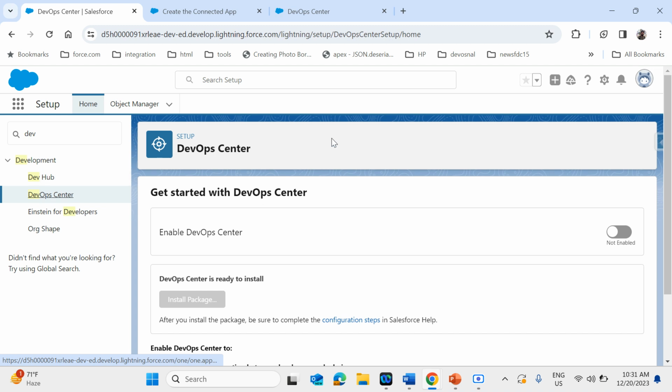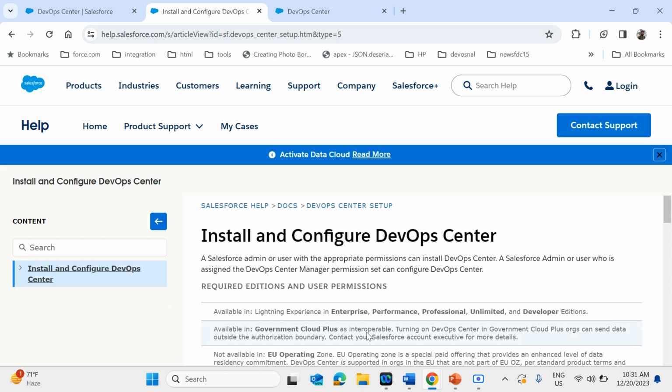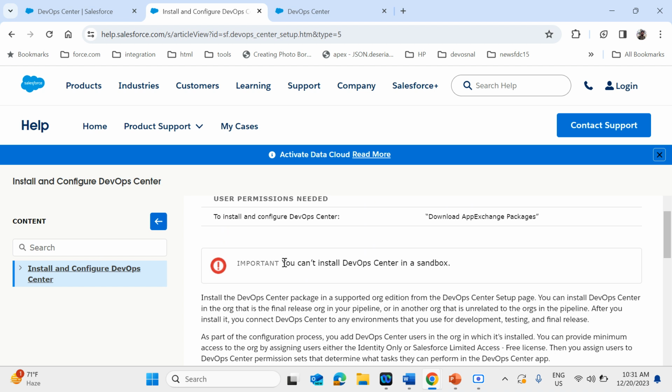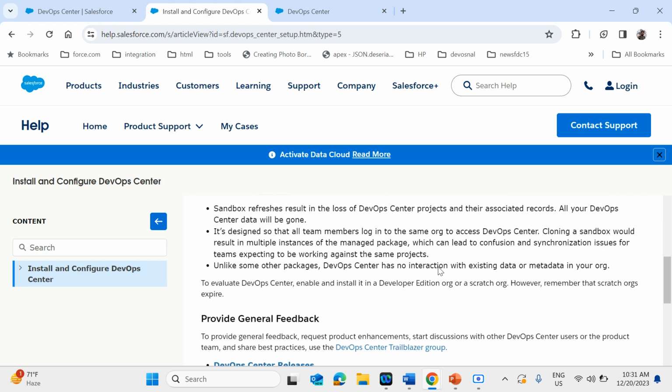Before going to this, we have some guidelines from Salesforce. This configuration we can't do in sandboxes. The reason is that most of the time a sandbox will be refreshed, right? So the same data will be replicated, the installation package and whatever configuration you have done. So that's why Salesforce does not recommend using it in sandboxes.